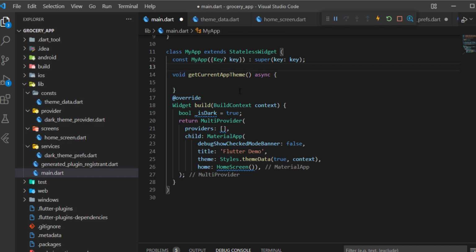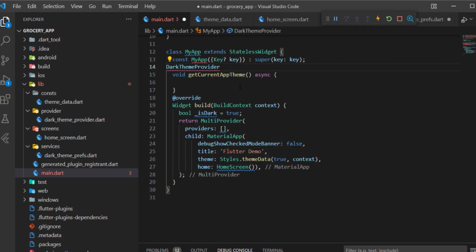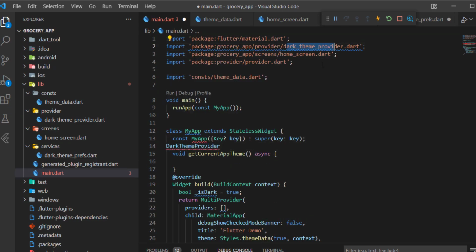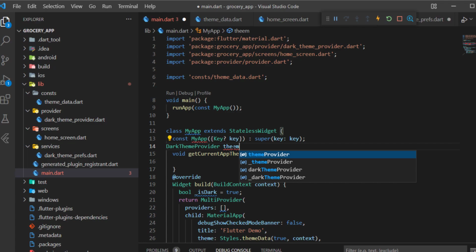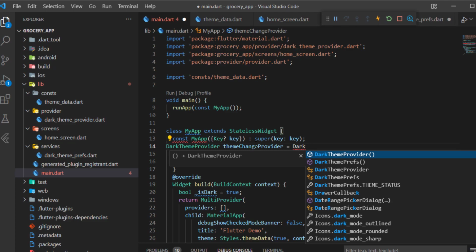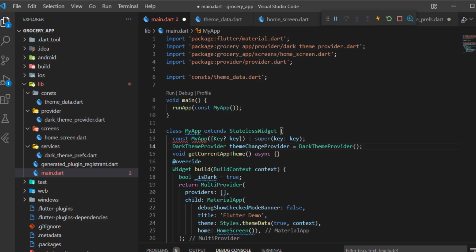So first things first, we need to initialize the theme provider. Of course, we need to import it, or it's already been imported. Perfect. So I will name it in our case theme change provider and put it equal to dark theme provider like this. And our app is not constant anymore, so we need to remove this.